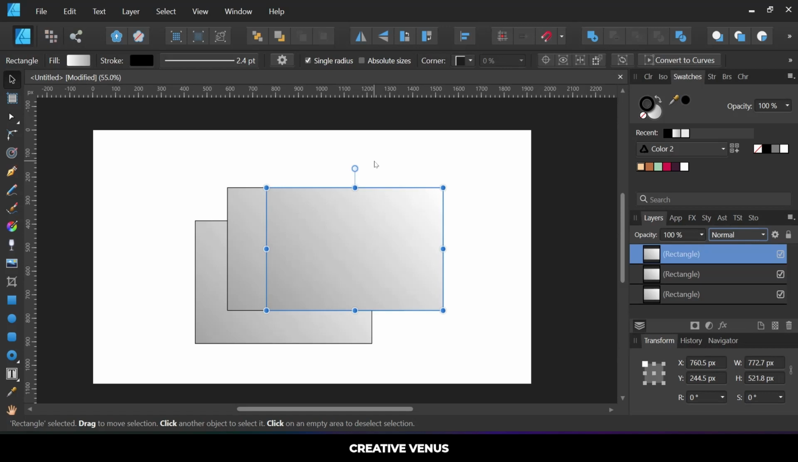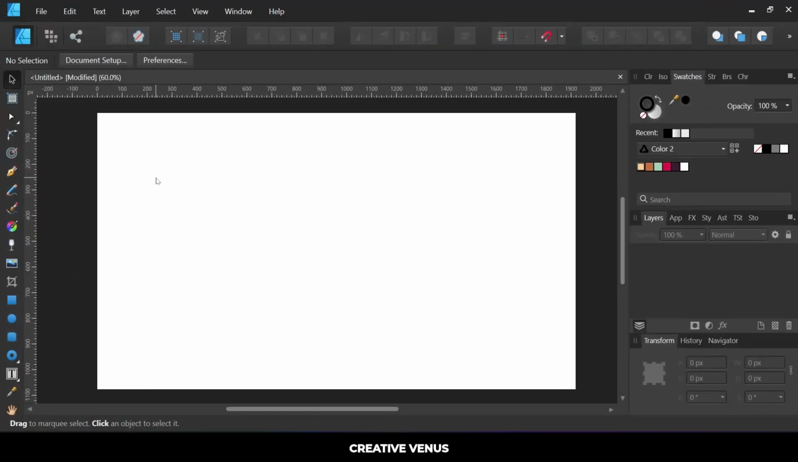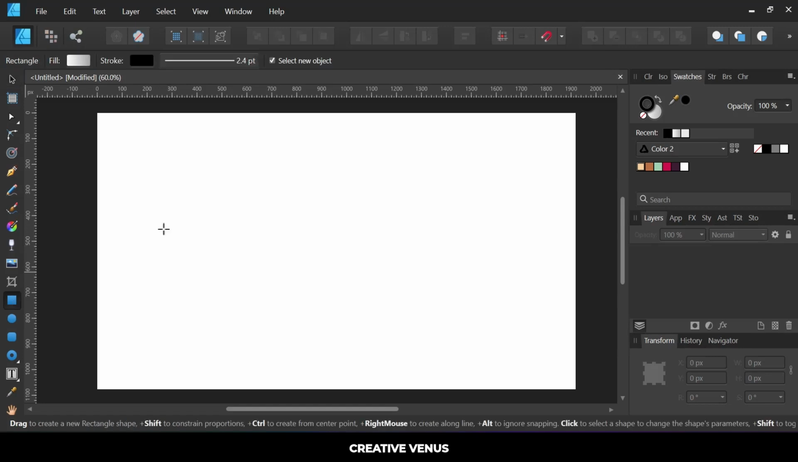So let's start with the tutorial now. Let's pick this rectangle tool. Before that, just click on this snapping. By snapping I mean everything will snap to the shapes, grid and the objects.